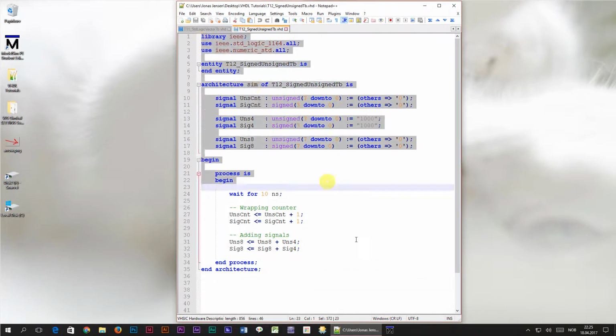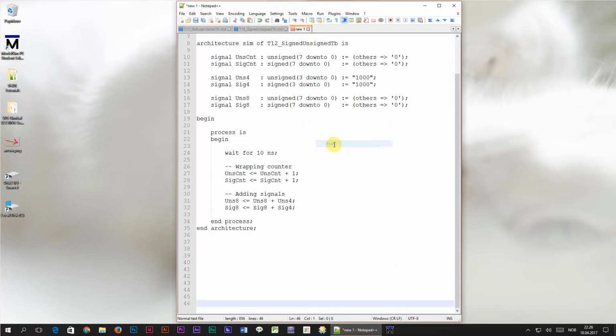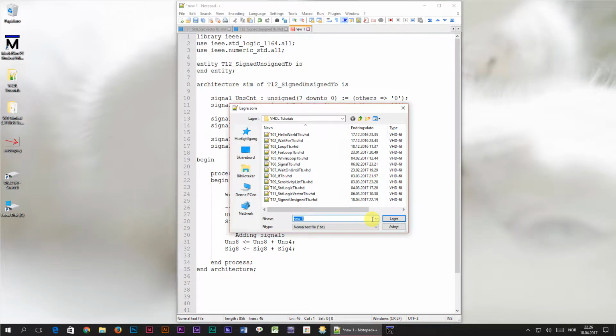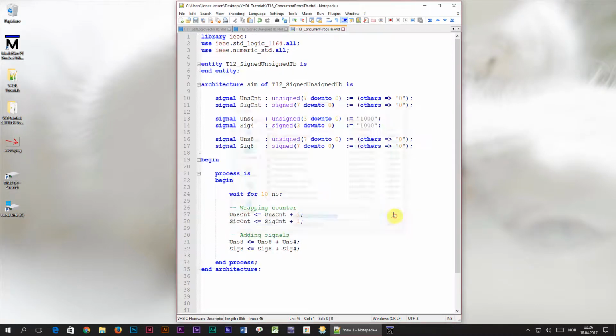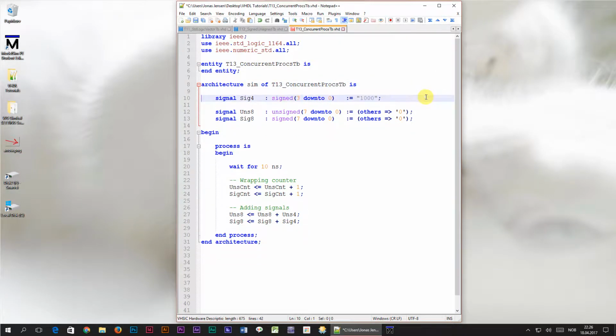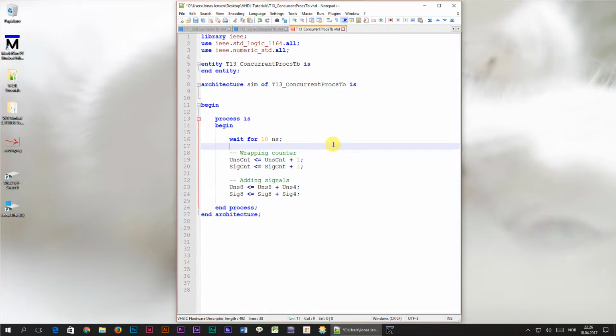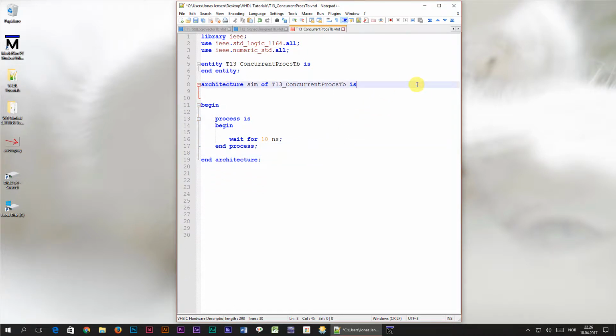Let's find out. I'm going to copy the code from the previous tutorial into a new file. I'll save it as T13, for tutorial number 13, underscore concurrent procs tb.vhd. Remember to change the entity and architecture names as well. Then I will erase all of these signals so that we are left with only one process containing a wait for 10 nanosecond statement. This will be the starting point of this tutorial.